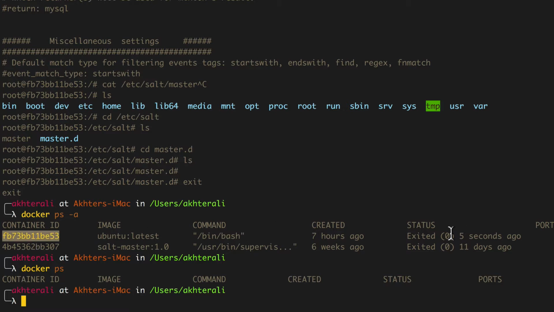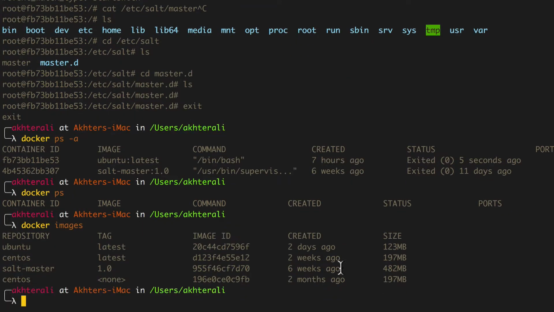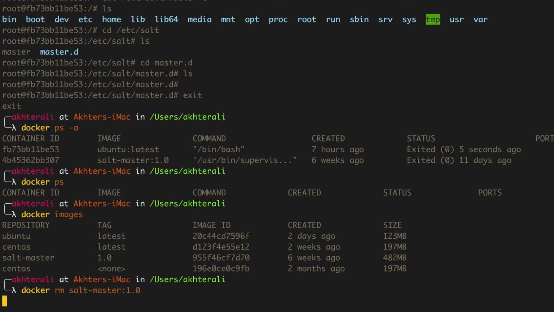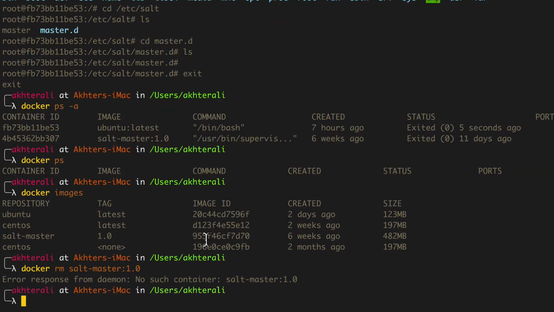But I need to delete my current image or any image I might have. I need to delete these containers. So let me see if I have a salt master image. I do. I have this one, which I believe is based on that supervisor one, but I'm going to go ahead and get rid of it. So to delete this image, I also need to delete any associated containers. If I try to delete this image by itself, it'll complain. So docker rm, and then you can say saltmaster:1.0, or you can give the image ID.